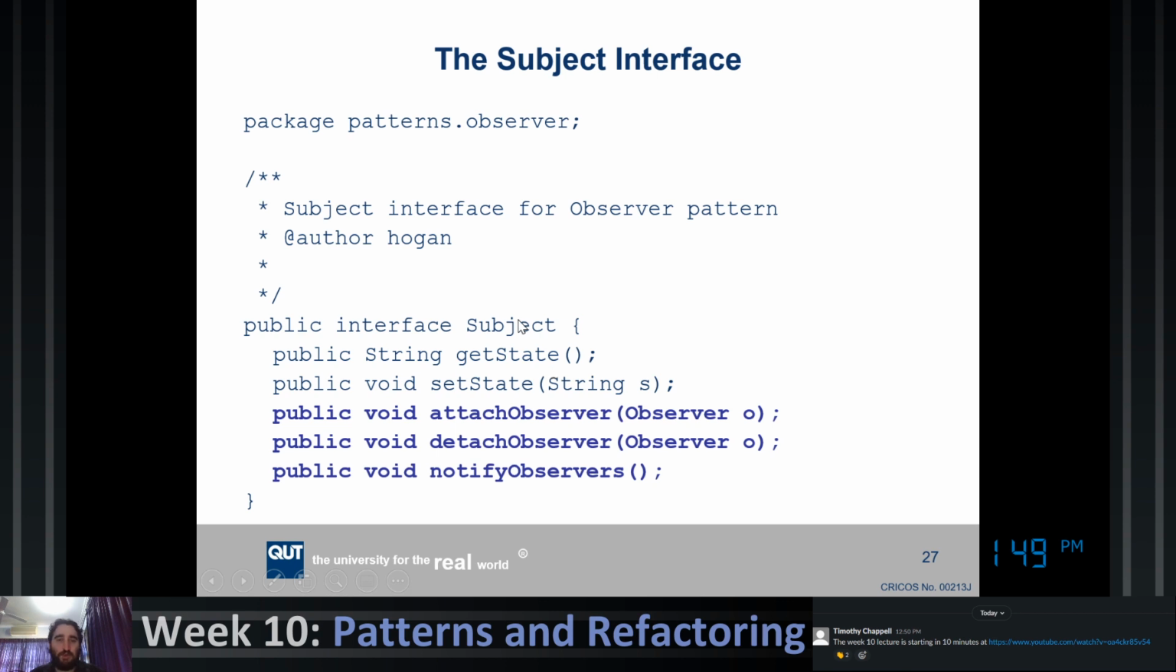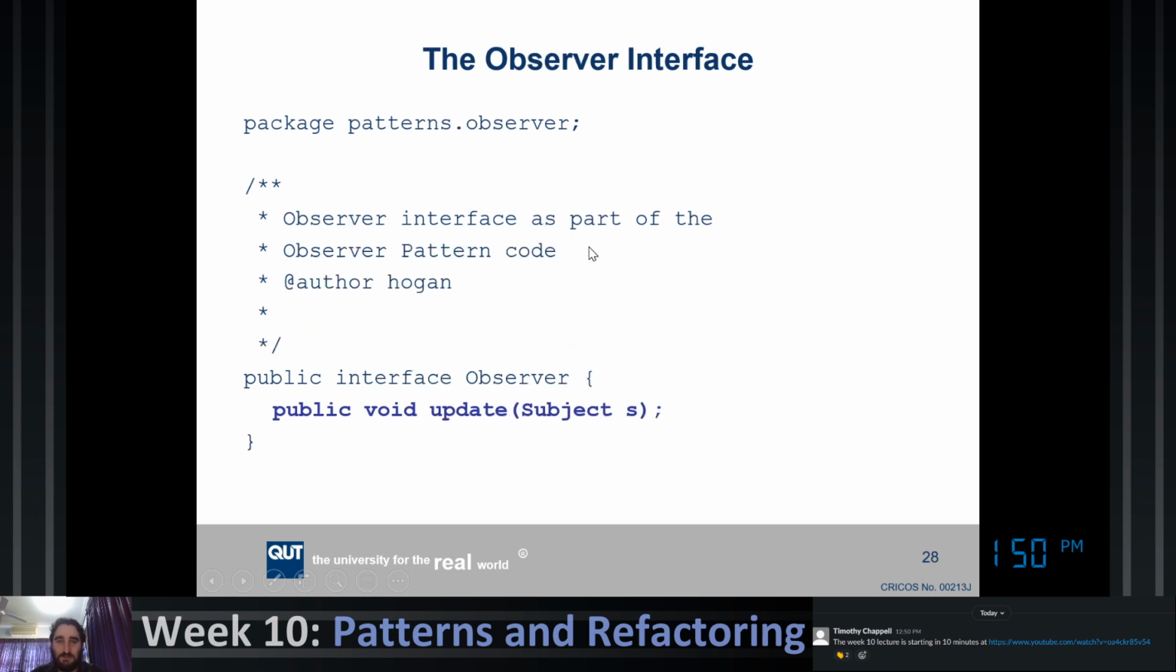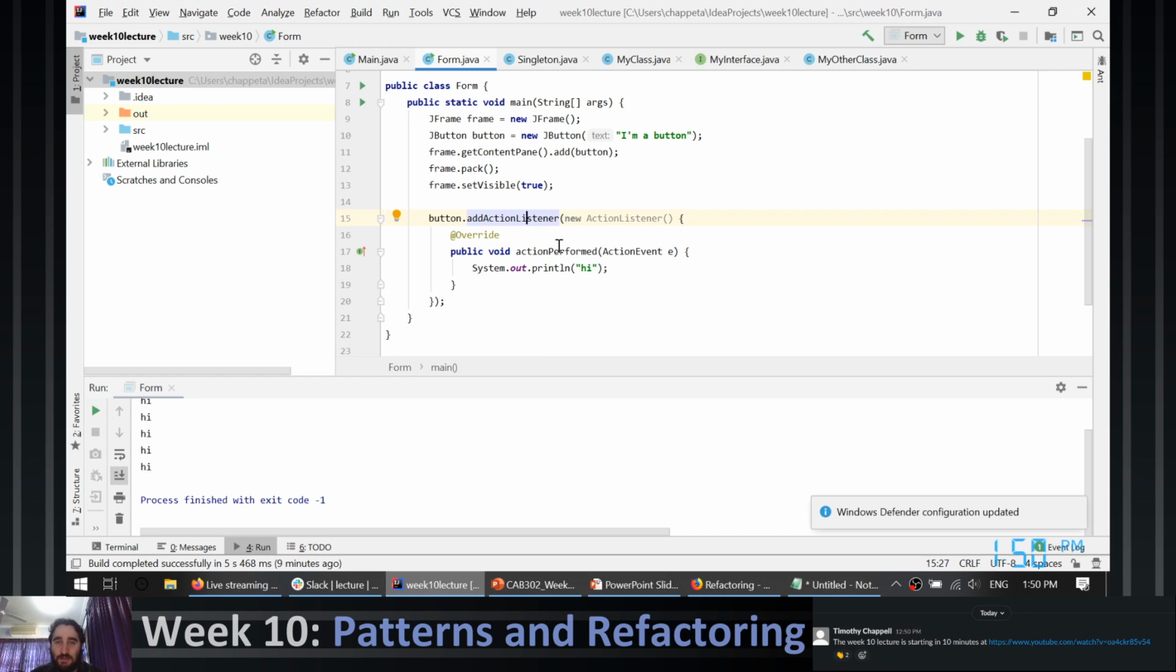And so in terms of what the code ends up looking like, we might have subject having some kind of interface here, where we have the typical common methods that are associated with a subject. But we definitely have observer as being an interface, and the only thing the observer interface needs is an update method, and that's basically the same as that action performed method we have here.